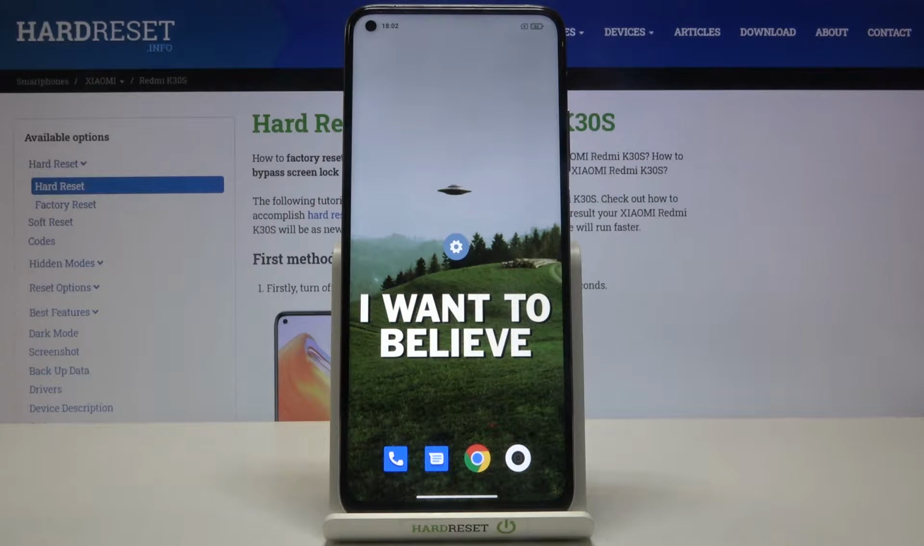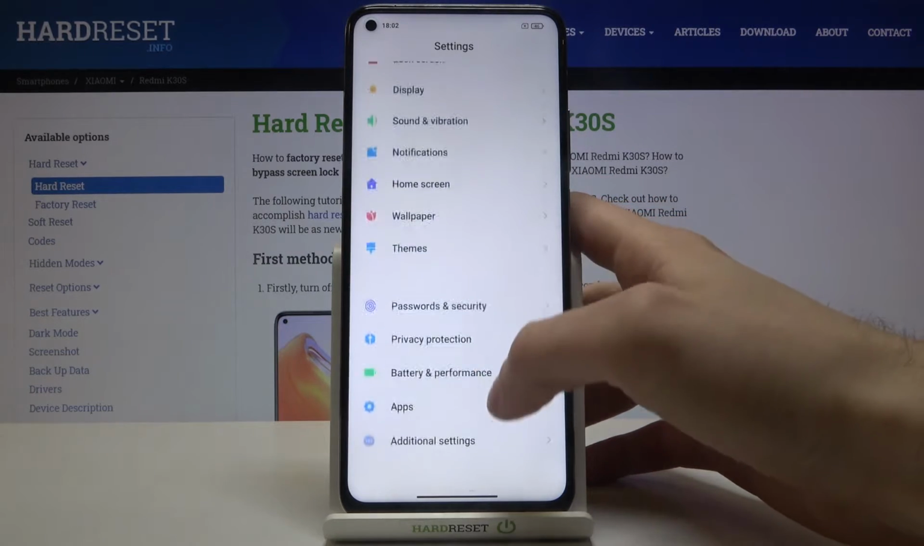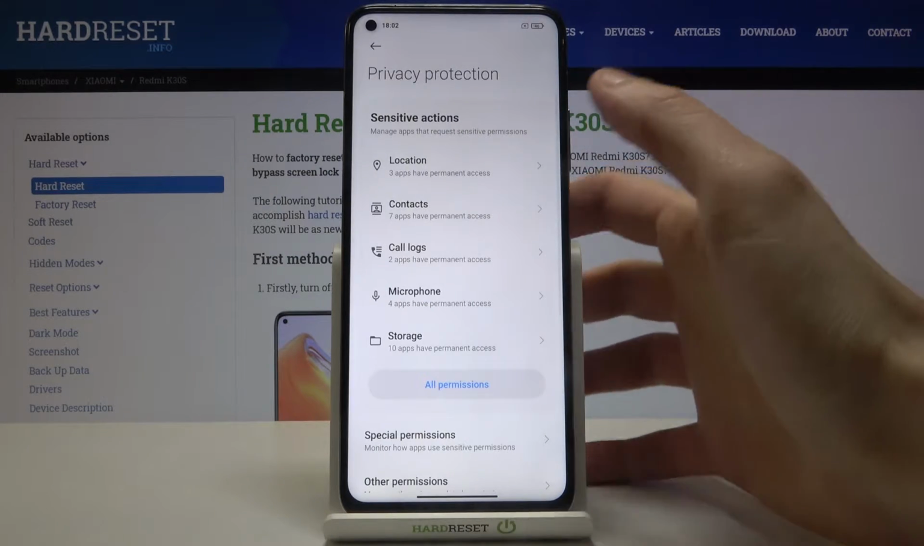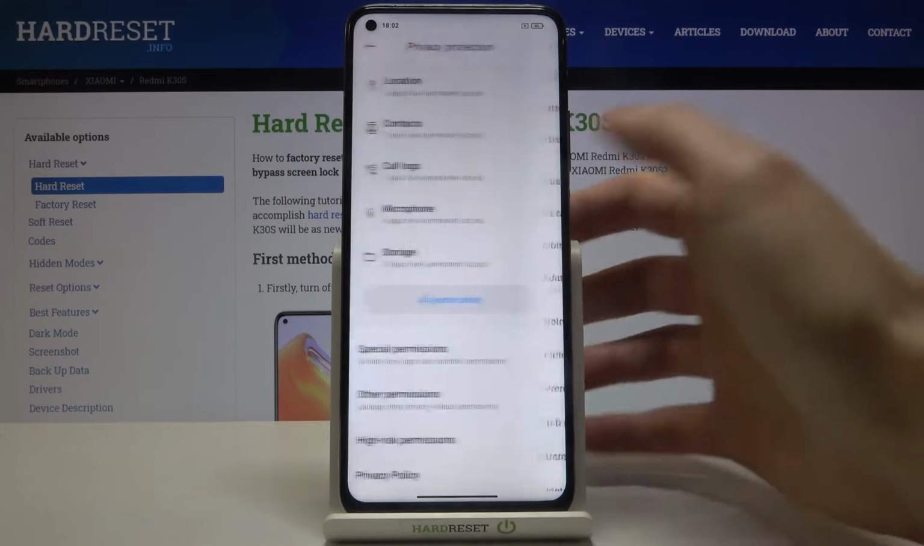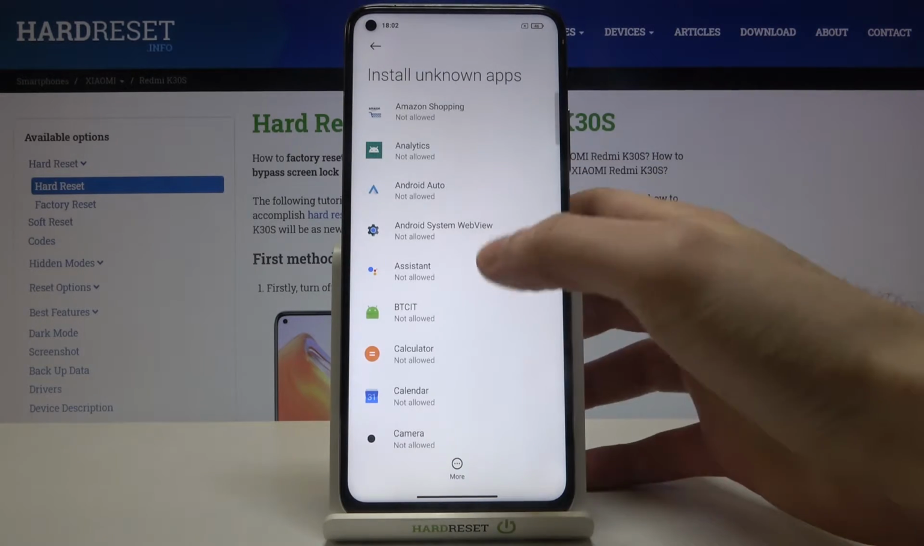Here I have XIAOMI Redmi K30S, and today I'm going to show you how to enable installation from the unknown sources on this device. So first of all, you have to open settings, then you have to go to the privacy protection section, then special permissions, and then install unknown apps.